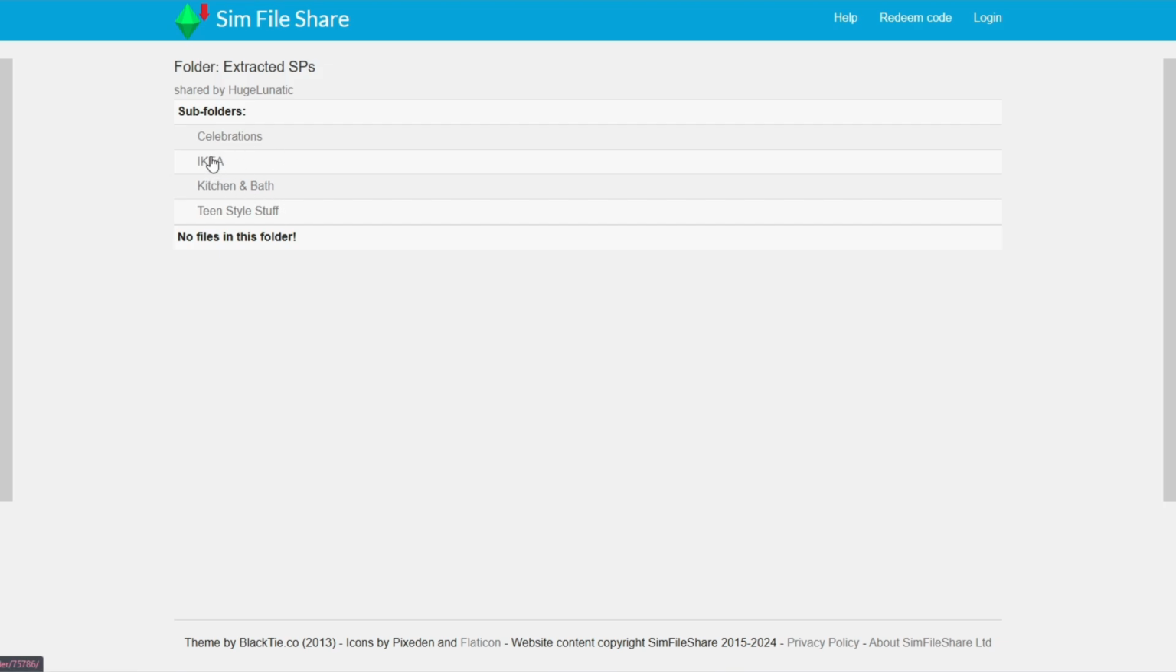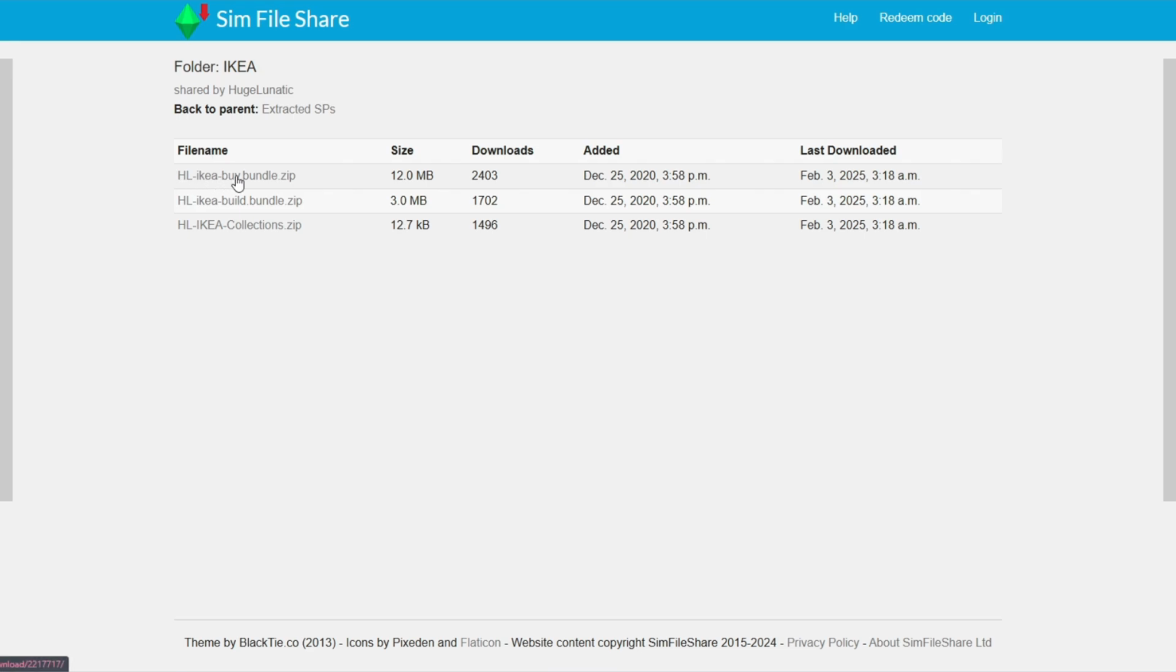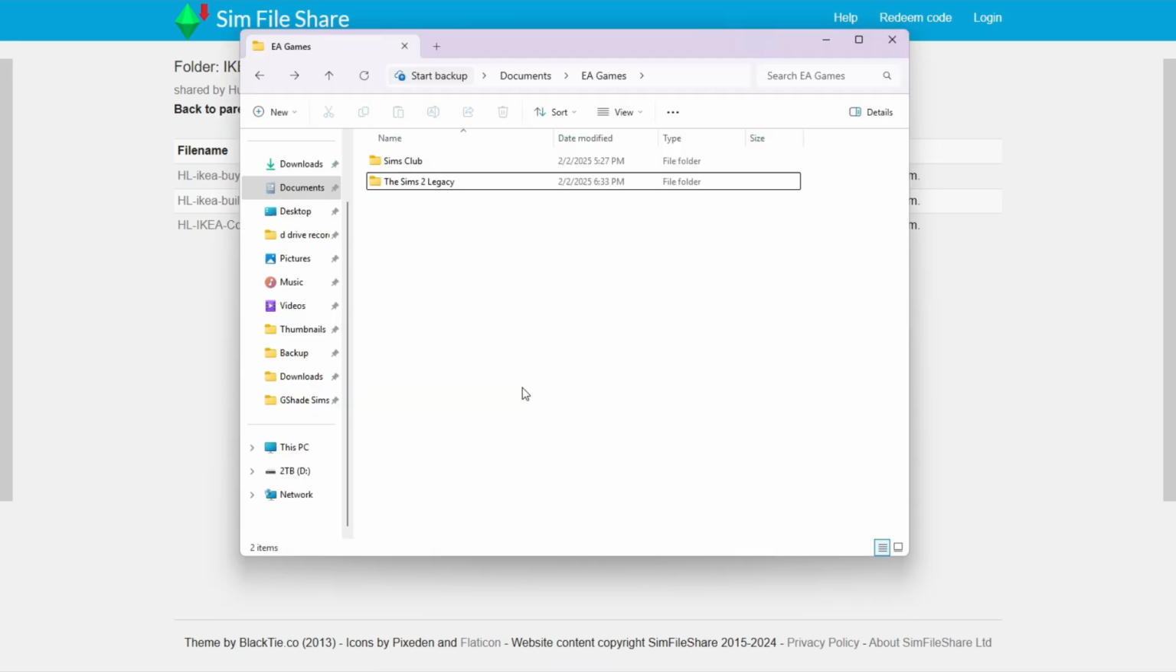So when you click on IKEA, you're going to see the IKEA Buy Bundle, IKEA Build Bundle, and then the IKEA Collections. So I downloaded all three of these. At first, I honestly wasn't sure if I just needed the collections, but I went ahead and downloaded all three of them. And then heading on over to Documents, the process to download custom content for The Sims 2 is super easy. So if you haven't done it before, I'm just going to quickly show you guys.